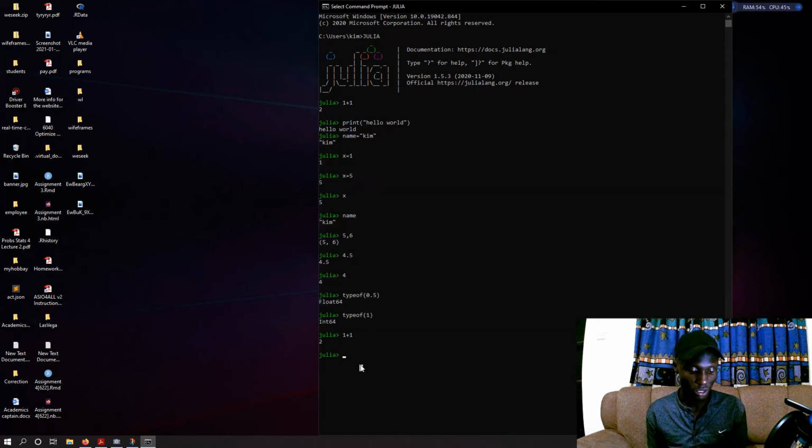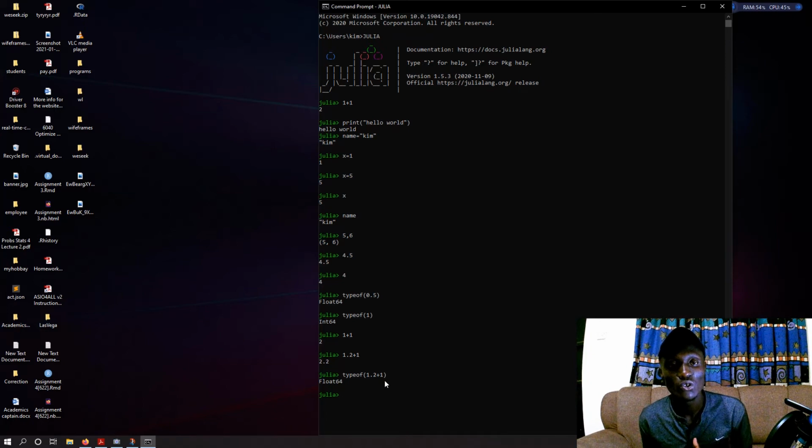So what if I add 1.2 plus 1? And then I say typeof 1.2 plus 1. You see, Julia allows you to add integers and floats without any stress. That is the good thing. You don't have to have the same type. So it works, and the type of the value will be shown.